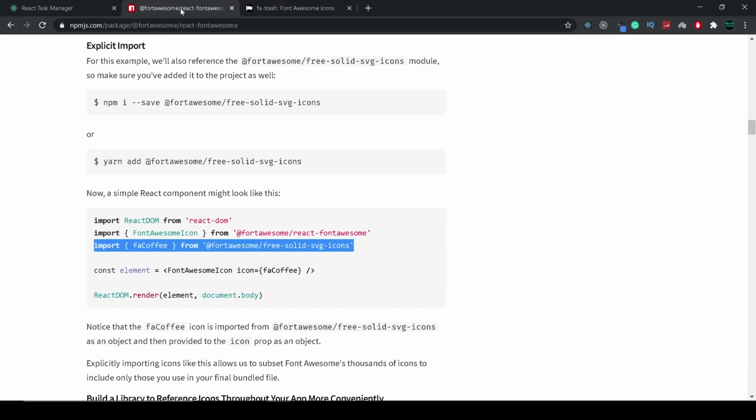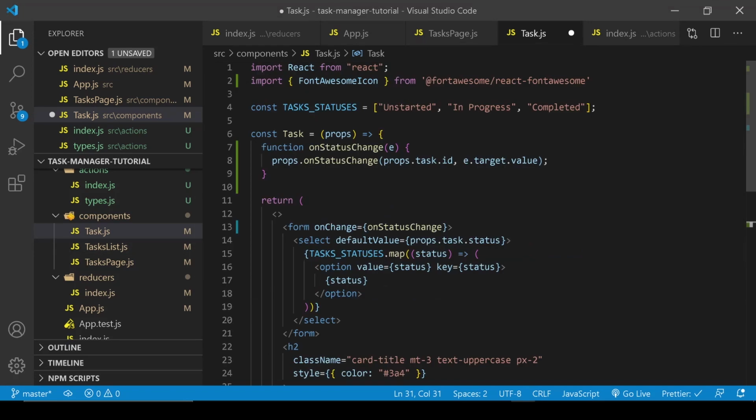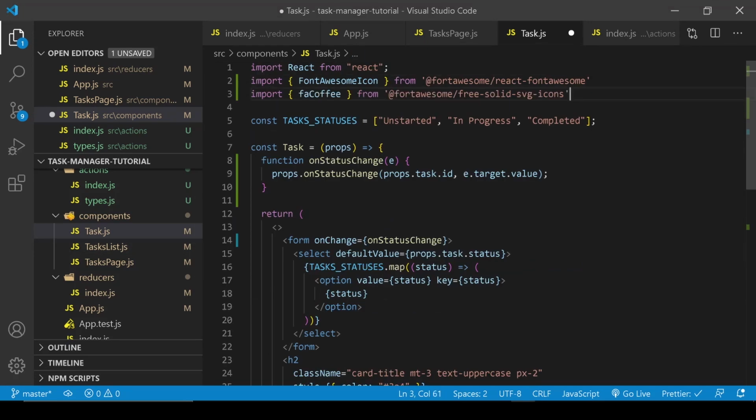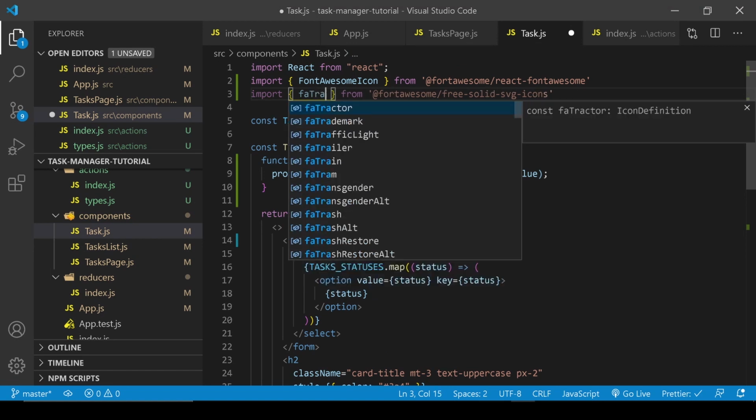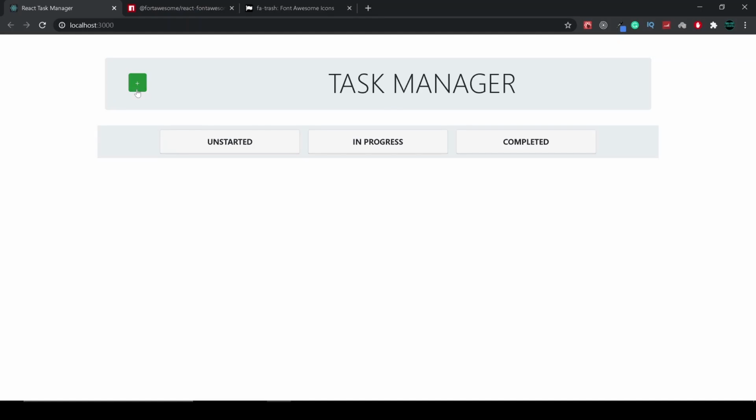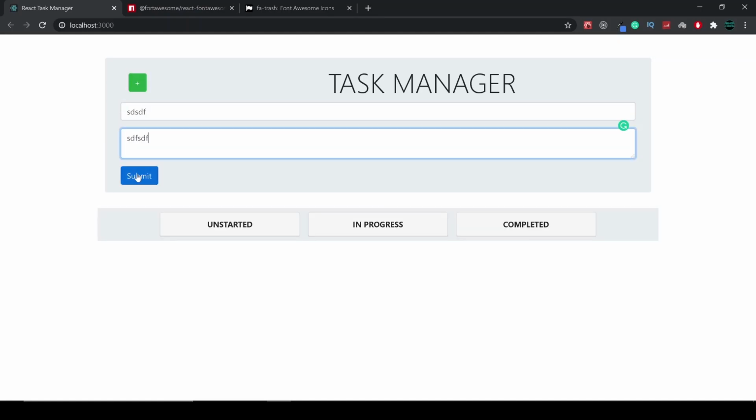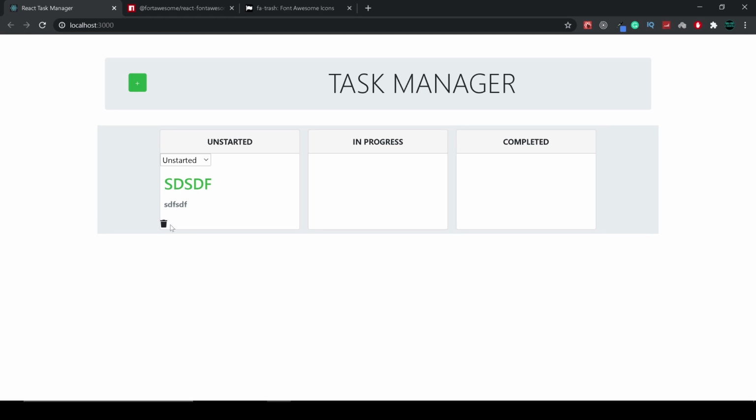Let's see the documentation. We need to import. Let's grab this line. Let's go back right here on the top. And FA, that's gonna be the trash. Let's check. Okay. We can see the bucket right here, trash bucket. Now let's move right here.